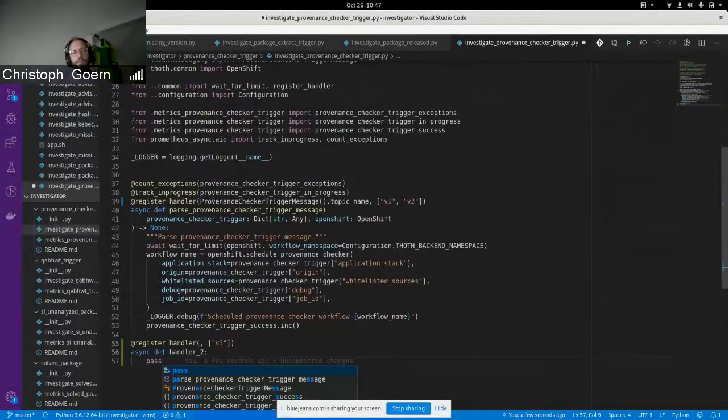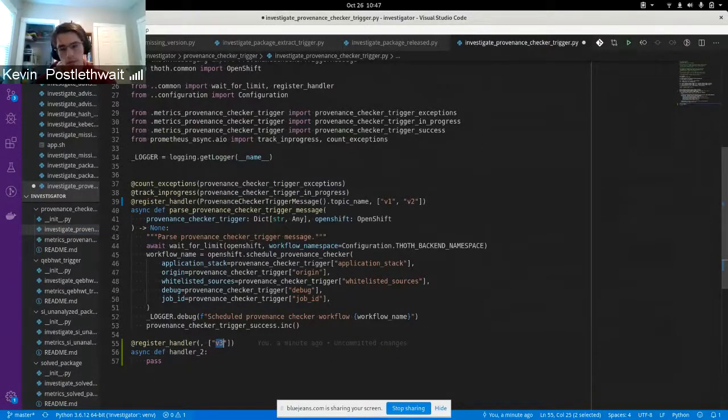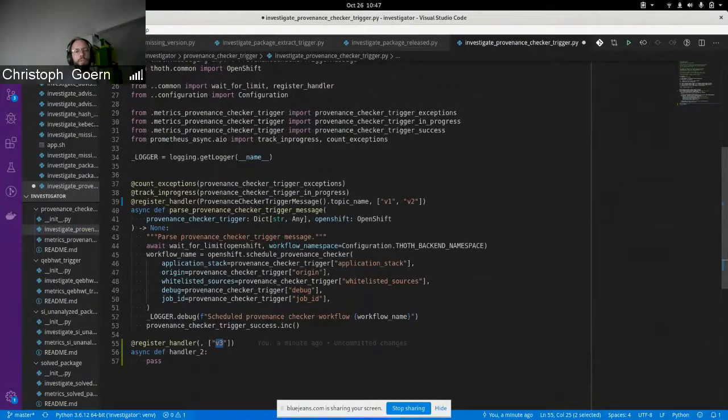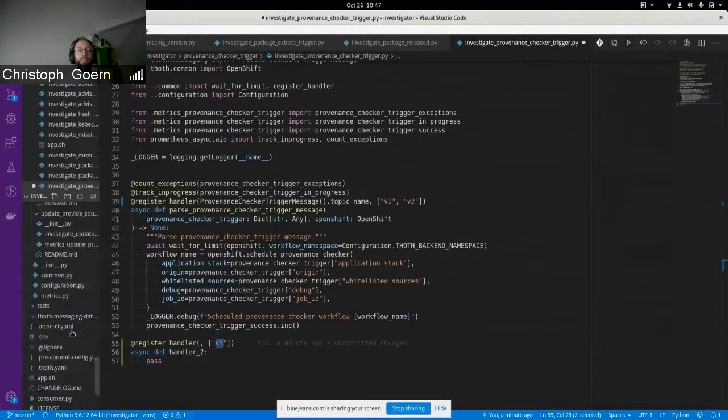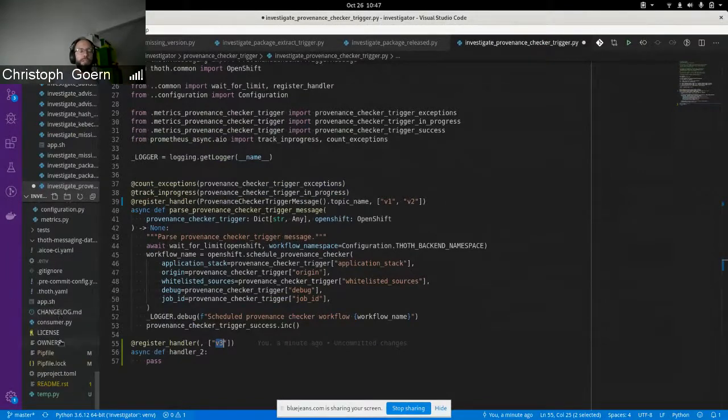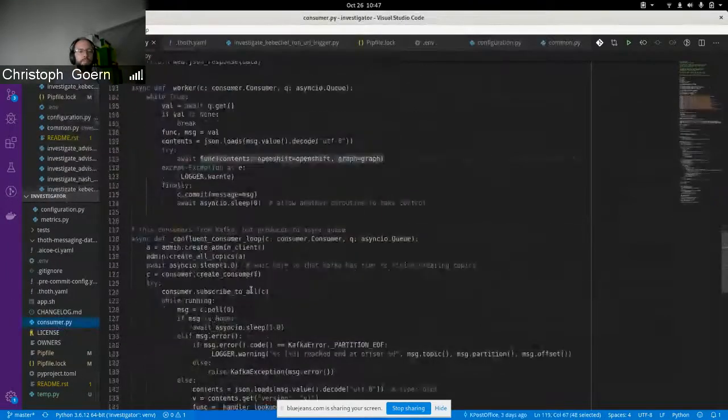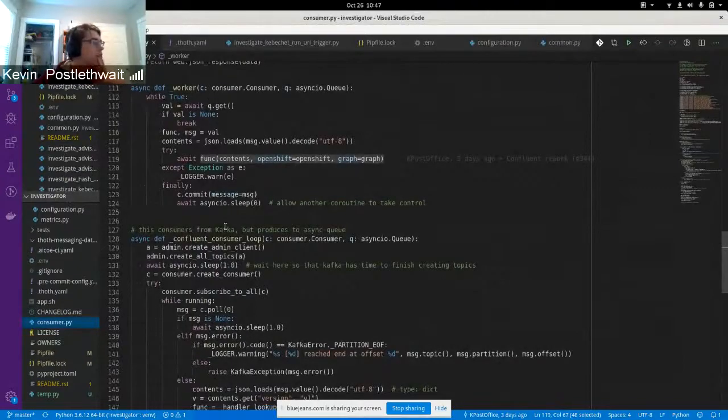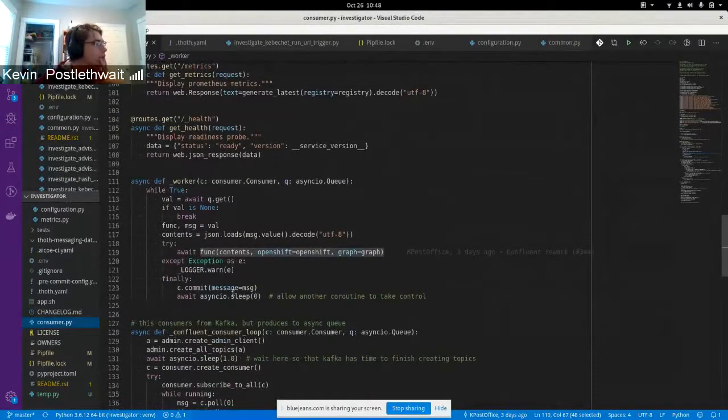Did you switch from a topic-based versioning scheme to a message-based one at the same time? Yes, I did. So now those versions are in the message contents. Okay, so we have one topic for the provenance check trigger stuff. That's the one topic, and there might be different versions of message formats on that topic.